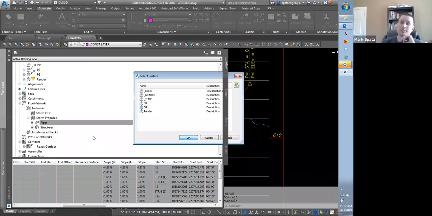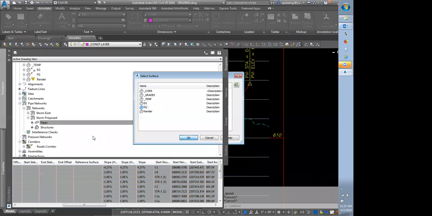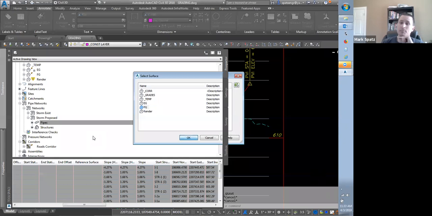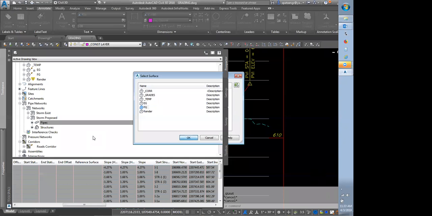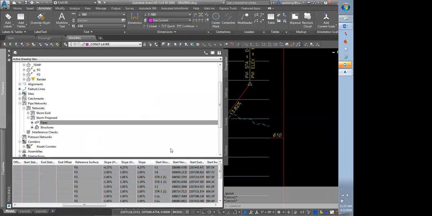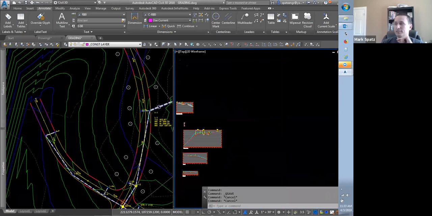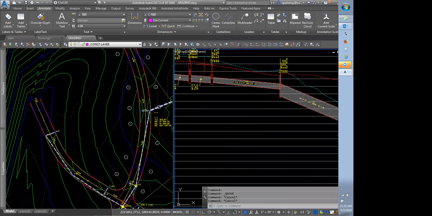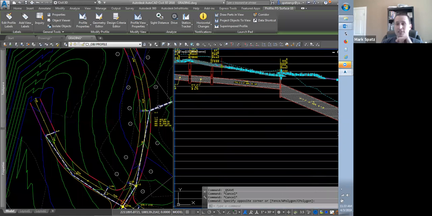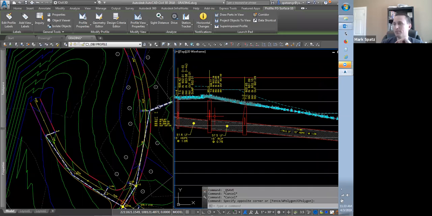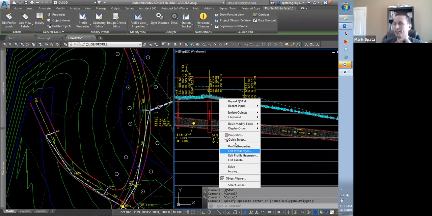Now there's some other things that are kind of goofed up. Like we sampled a proposed grade on this profile. This grade up here, we sampled that from the FG. When we just deleted the FG, now when I click on this thing, see how it's all little jiggy jags? Well, that made this profile line static.